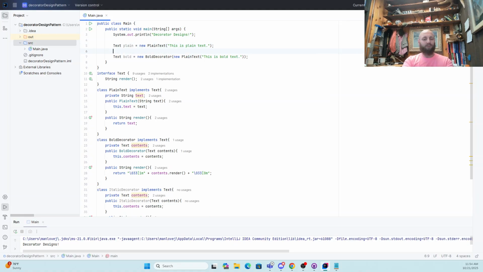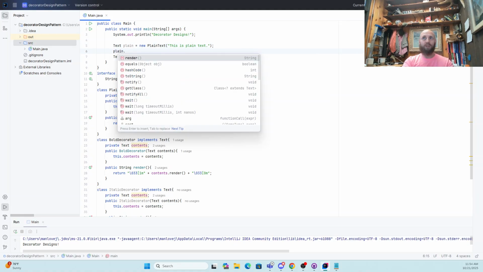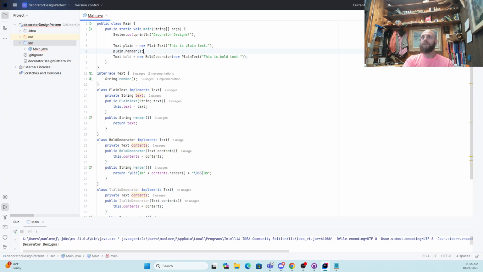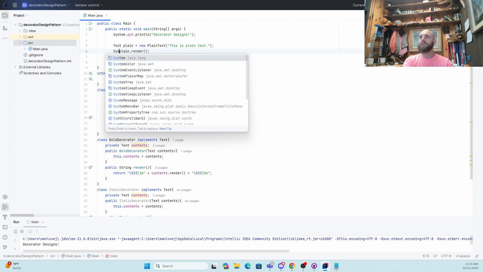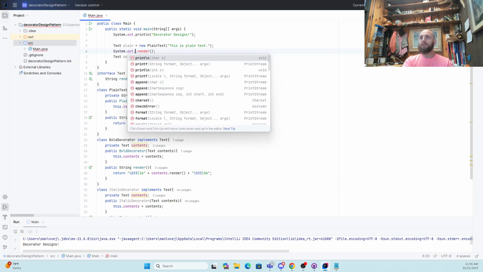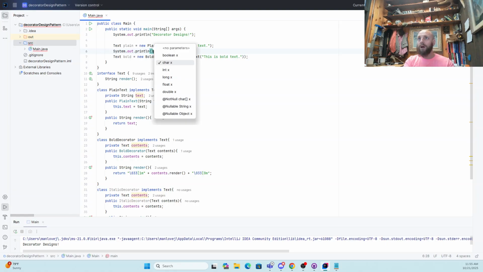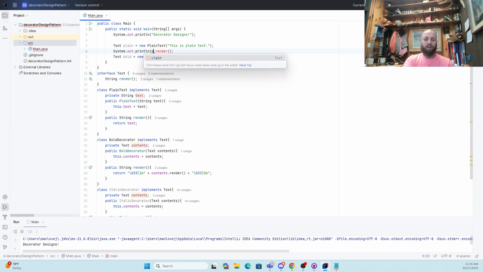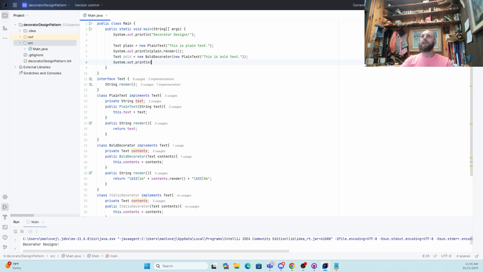So let's output these. So let's do plain.render. And I'm going to need to system println this. So system out println plain.render, and we'll need to close a parenthesis. And then I'm going to grab println here, and I'm going to do bold.render.